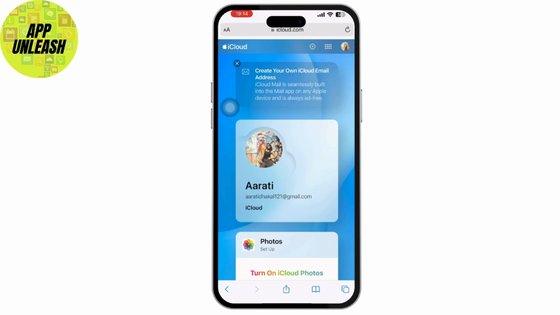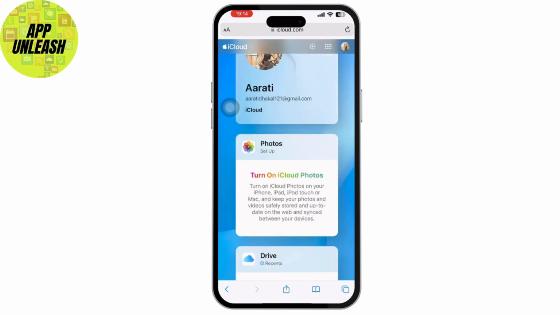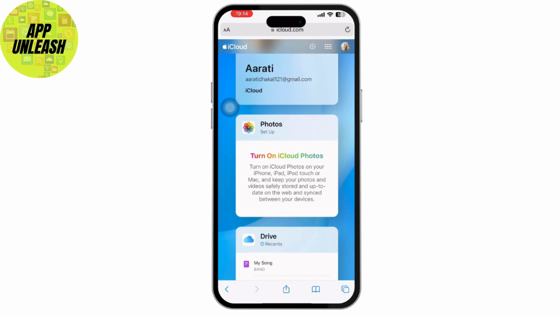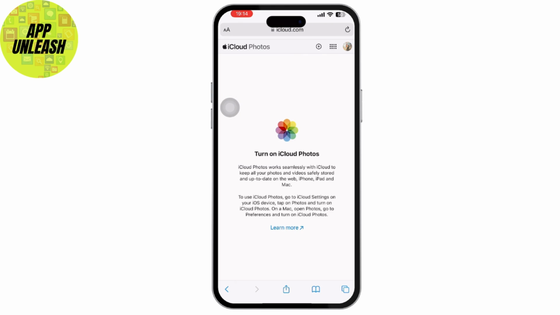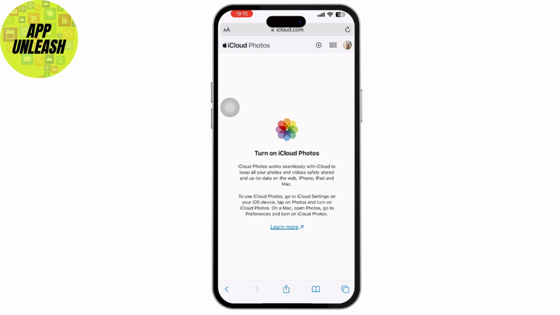Simply tap on it. Once inside Photos, you will see an option showing that you have synced your photos with iCloud. But in my case, I have not synced my iCloud photos, so I cannot see anything. But if you have synced, then you will get to see the delete option available there after you tap on the photos. So after you delete it here, it will be deleted on your phone as well.